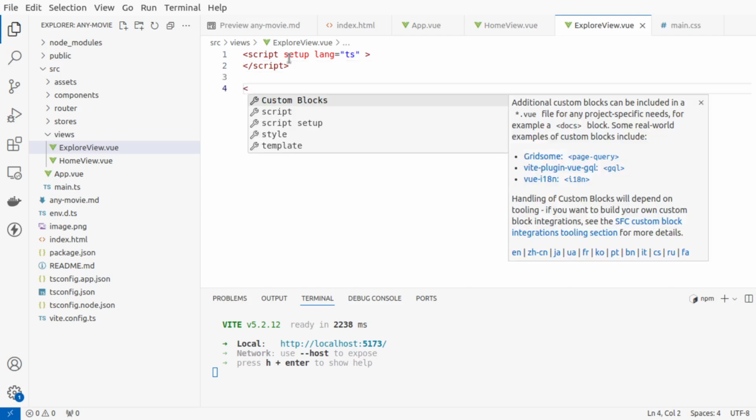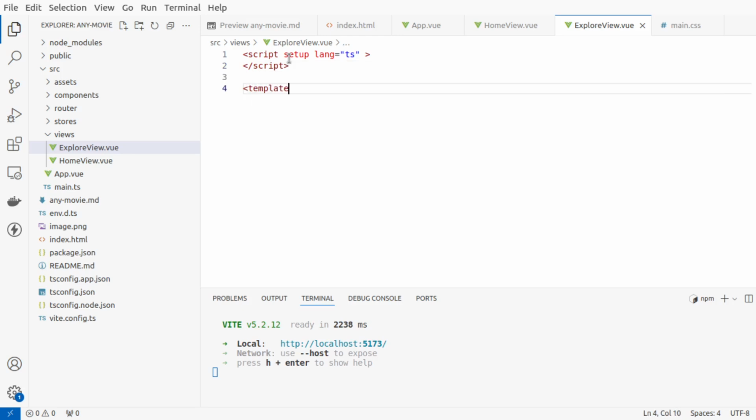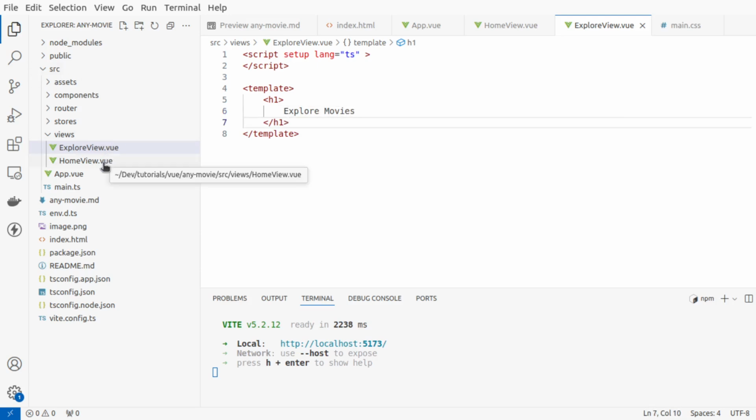Then the template. Let's start with an H1 just to be sure everything's working fine. Movies, explore. Explore movies, whichever way you want to see it. Explore movies.